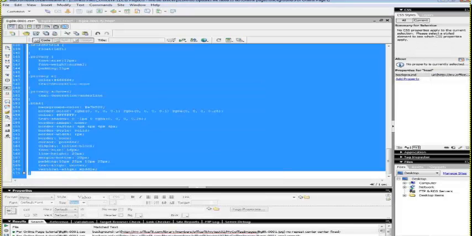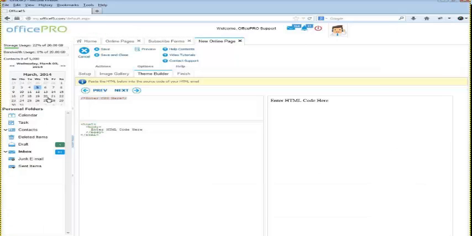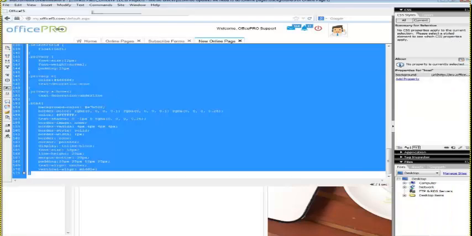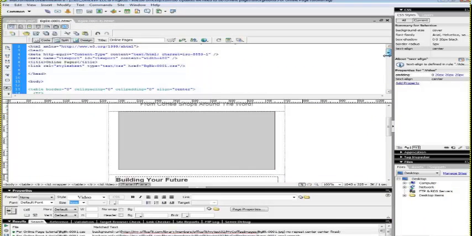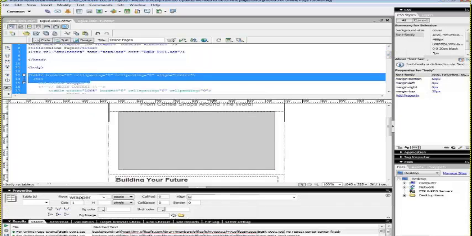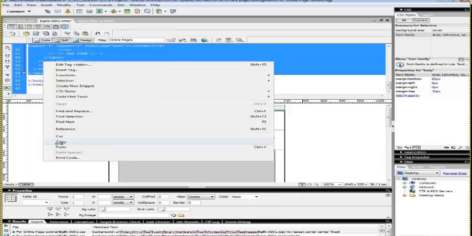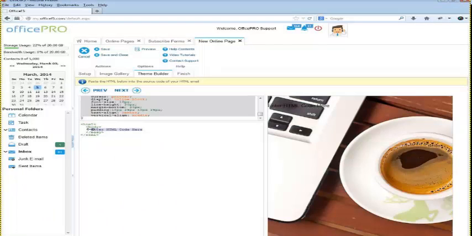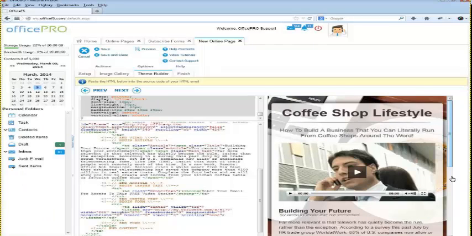Grab the CSS code, go back to Office Pro, paste it in, go back to Dreamweaver, grab the HTML code of my lead capture page. I'll copy everything between the body tags, run back over to Office Pro, paste it in there, and here's my lead capture page. All right, so now I am ready to roll.